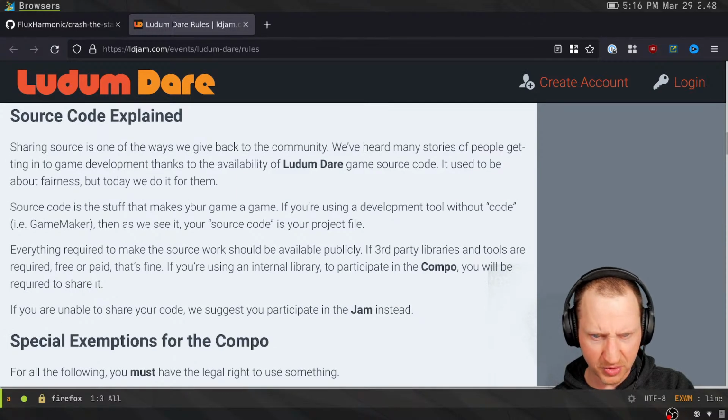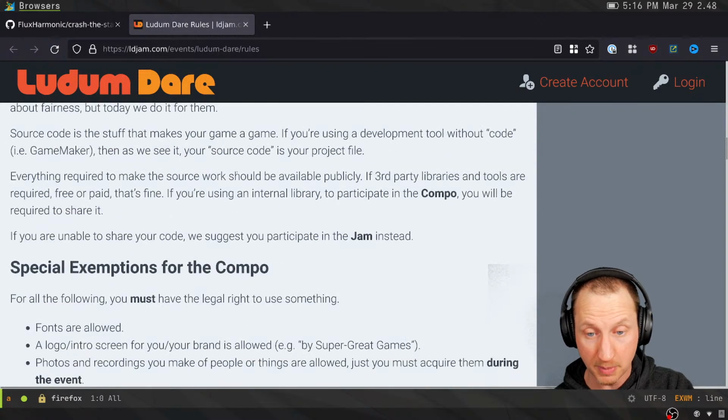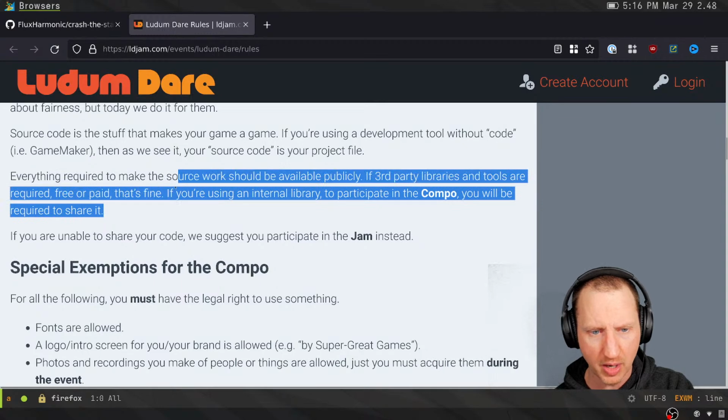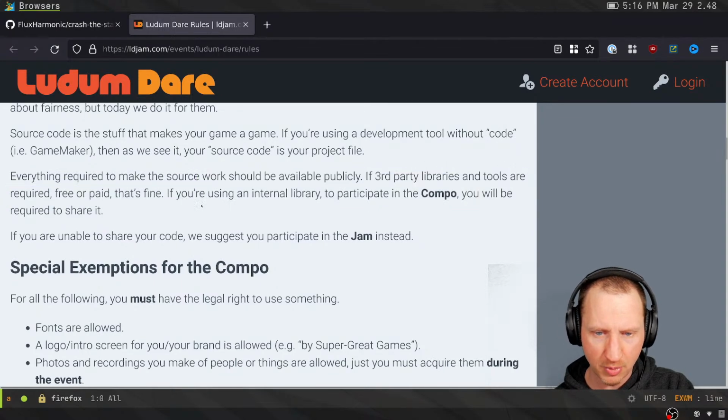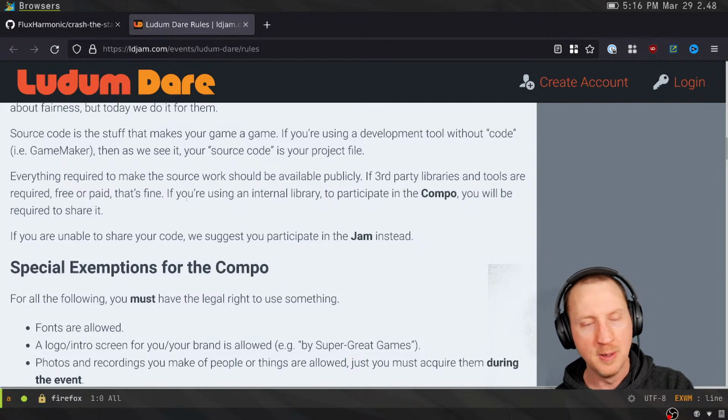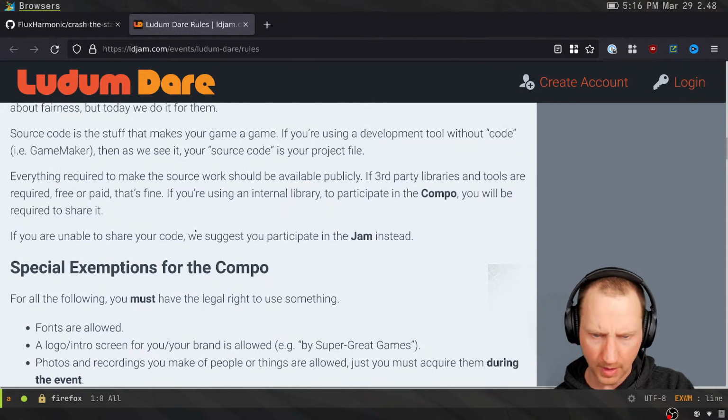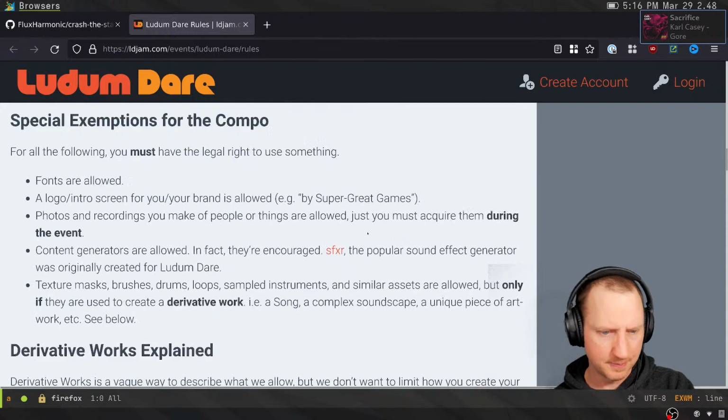Source code is the stuff that makes your game a game. If you're using a development tool without code, we see it as your source code. Everything required to make the source work should be available publicly. If third-party libraries and tools are required, that's fine. If you're using an internal library to participate in the compo, you will be required to share it, which makes sense. I mean, the idea here is that not only are you building something from scratch, but you're also supposed to be sharing with the community. If you're unable to share your code, we suggest you participate in the jam instead.